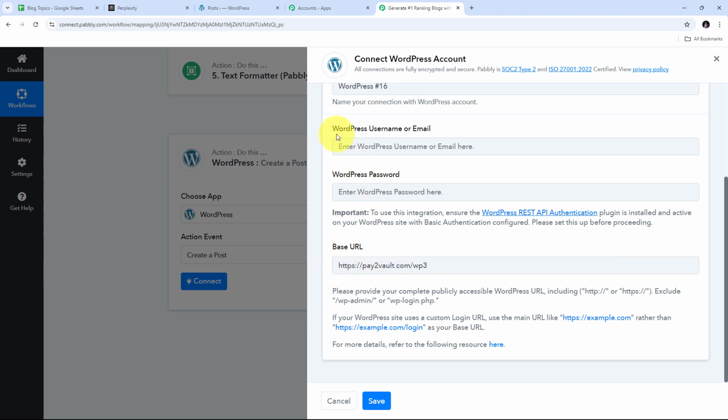Now what I'm going to do is I'm going to give the username or email of my WordPress account and the WordPress password. So I'm going to fill that detail here. And here I have added my username and the password, but here I have this important note that says to use this integration, ensure that the WordPress REST API authentication plugin is installed and active on your WordPress site with basic authentication configured. Please set this up before proceeding.